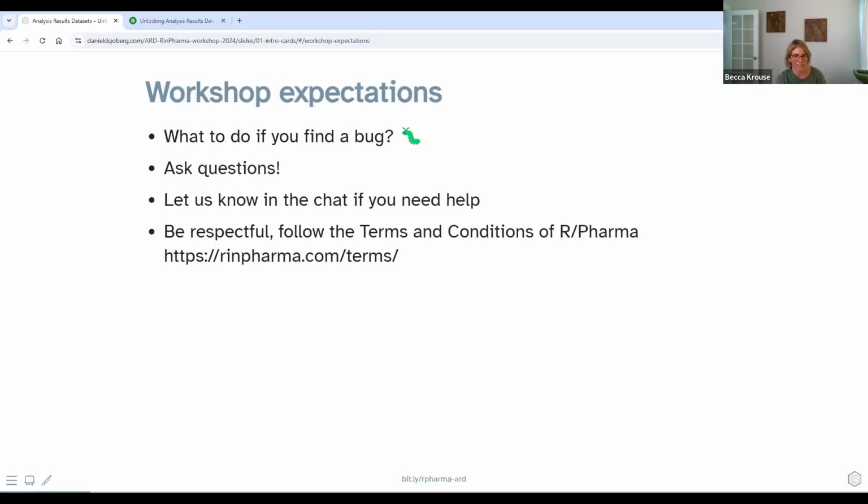So some expectation setting. If you find a bug, I mean, you're working with tools that have been on CRAN a little while. gtsummary has been on there for a long time. tfrmt a couple of years. cards and cardx a little bit newer. But yeah, this is kind of the latest and greatest of the ARD tooling.